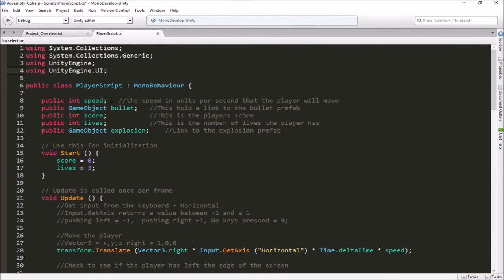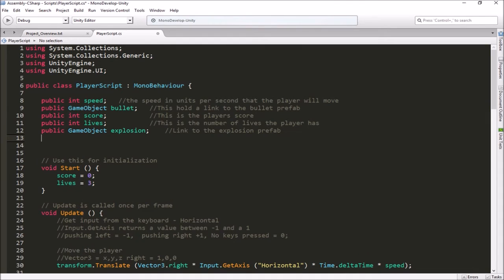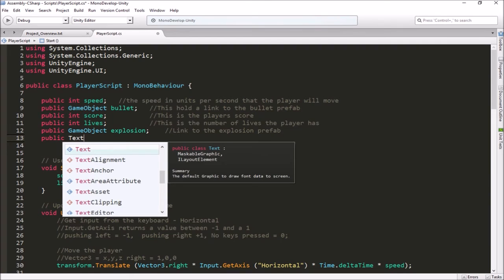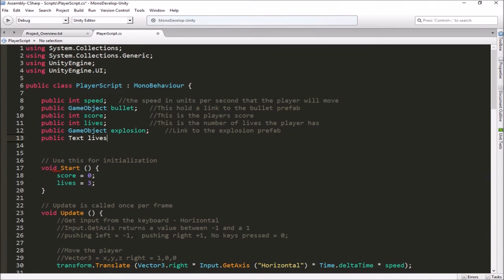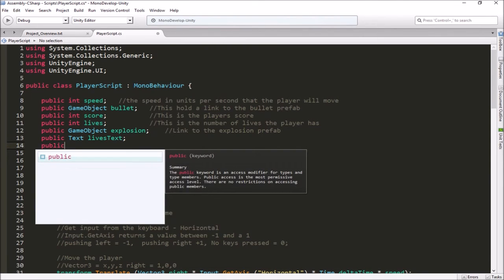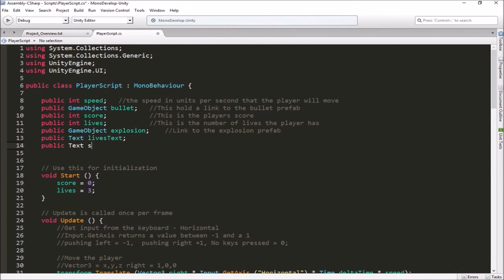The next thing I need to do is have a way to link to those text boxes on the screen. So I'm going to make a variable to hold a link to them. We're going to make a public Text, which will let us link to a UI text, which is what we have on the screen there, and we'll call it livesText. And then let's also make a public Text for our scoreText. So now we've got two variables set up there.